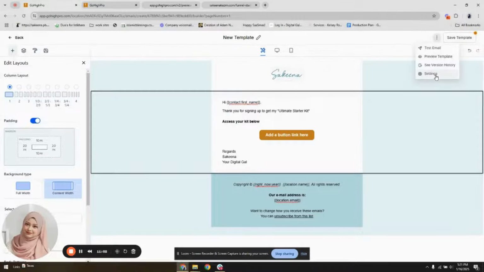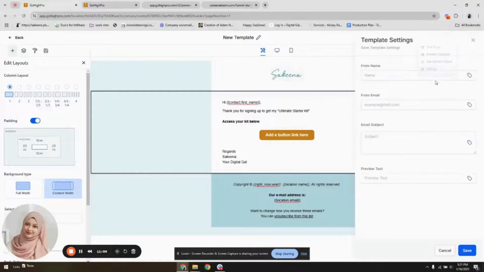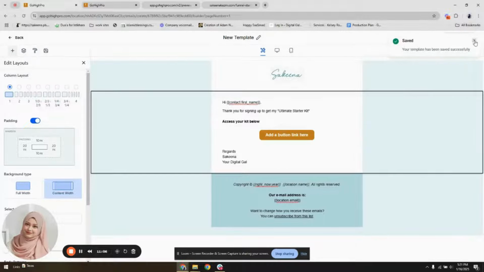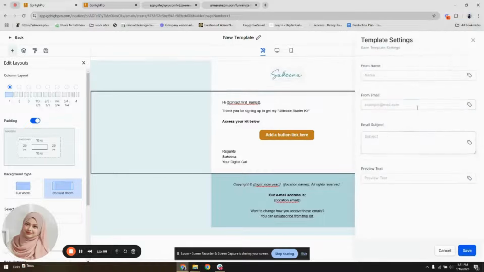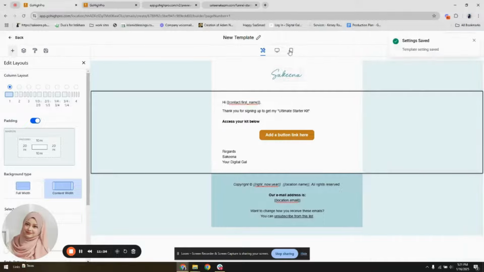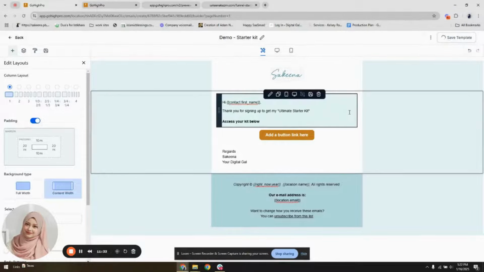So let's go to settings, add the subject, access your kit, and save. We are going to skip the name and email. I'm going to show you in the workflow demo starter kit so we know where it is. So we have created the email.